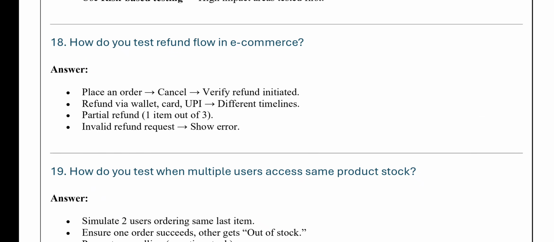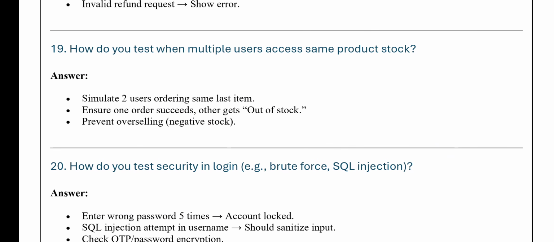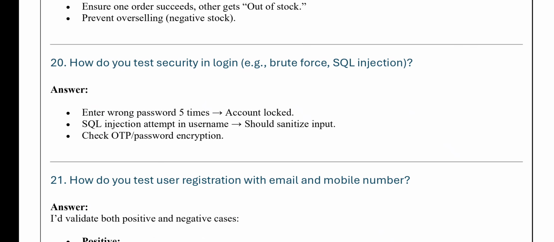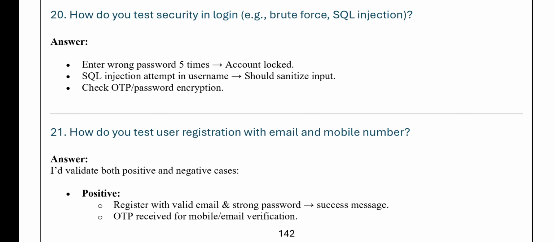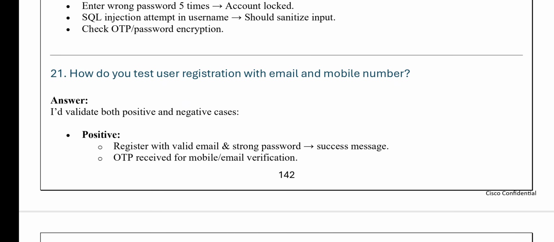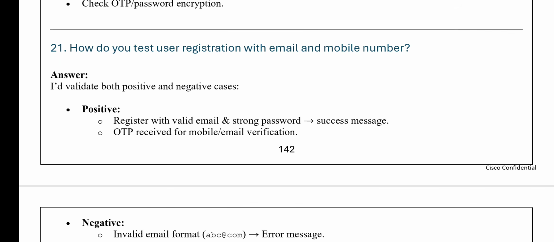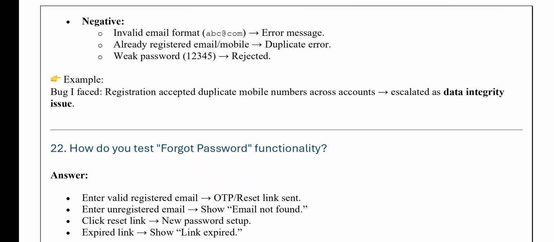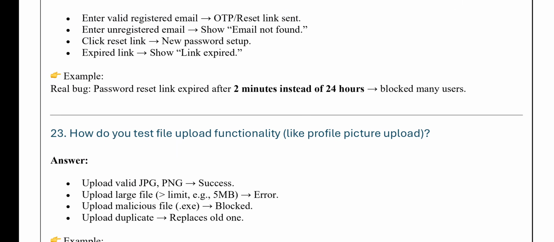How do you test refund flow in e-commerce? How do you test when multiple users access the same product stock? How do you test security in login? How do you test user registration with mobile number and email? How do you test forgot password functionality?